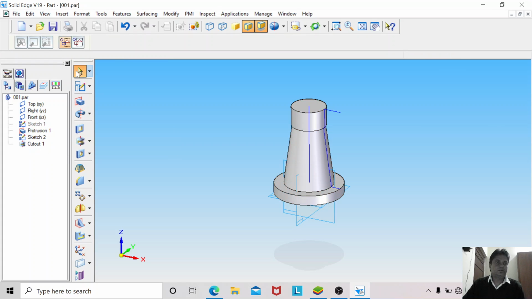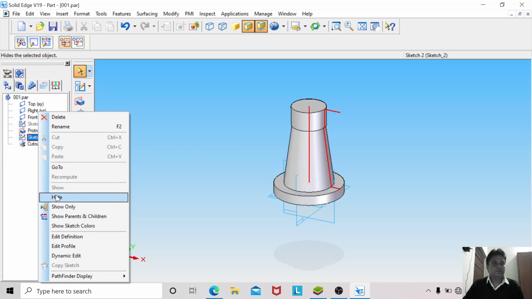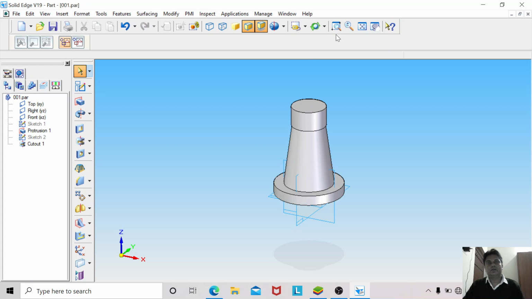See, I told you in the beginning of the classes, as you progress the modeling, all your operations are recorded. First I have created the sketch, and then I have added the material, and then I have created the sketch. Now I have created the cutout. As per the sequence, it will be recorded here. So you can select the sketch over here and hide it. We no more require it.